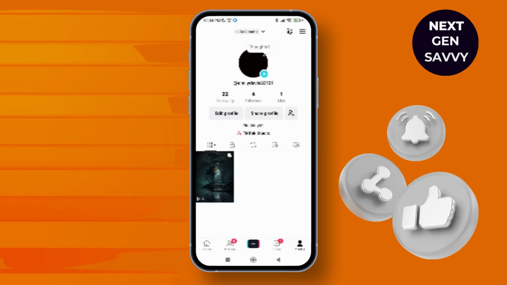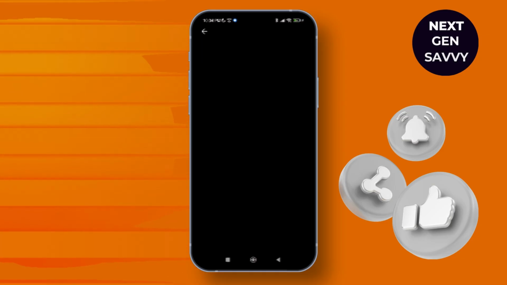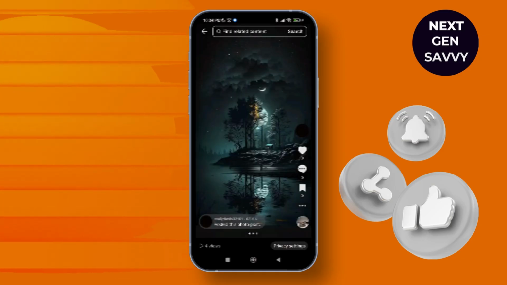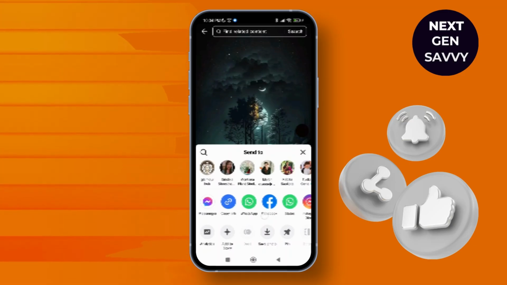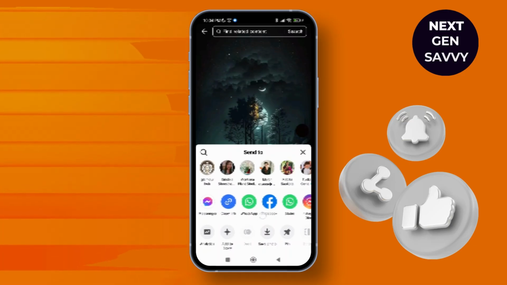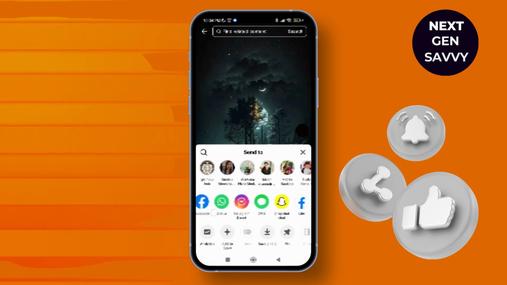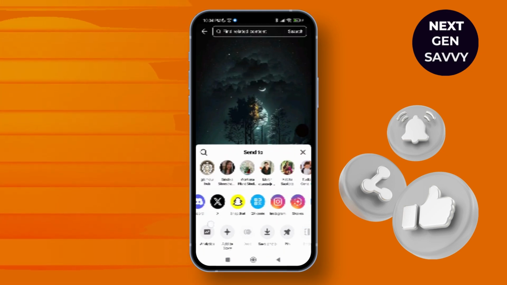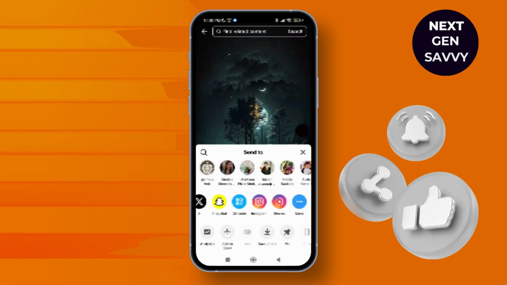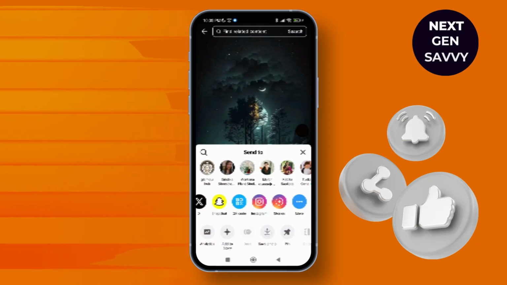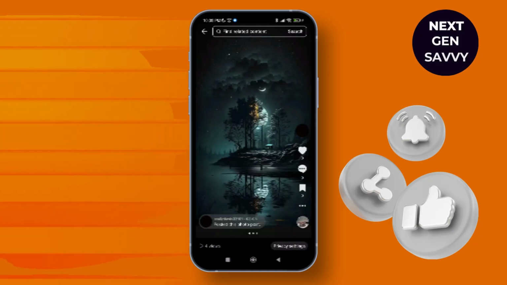Now what you simply need to do is tap on the three dotted lines at the bottom right corner of the screen. Here you can see the options like Messenger, copy the link, WhatsApp, and so on. So if you drag it to the very end, here you can see there's no option to add it directly to a Facebook story. So what we can simply do is tap on the save photo or save video option.